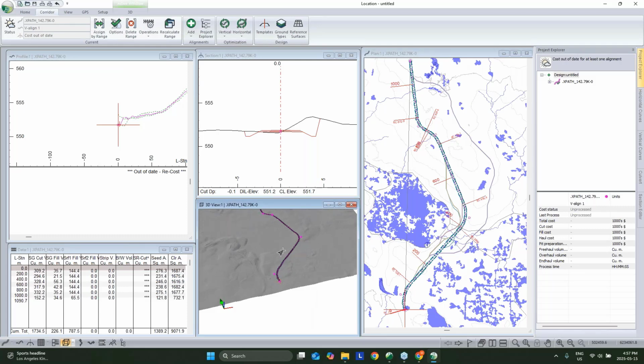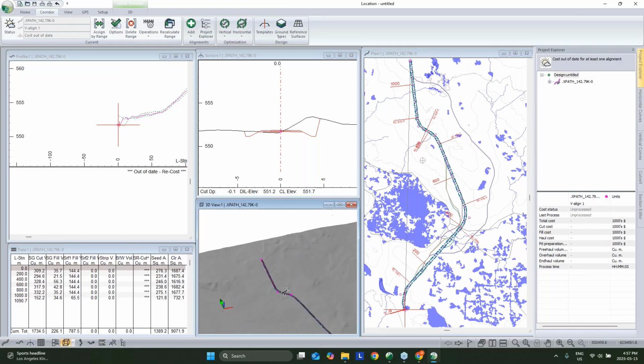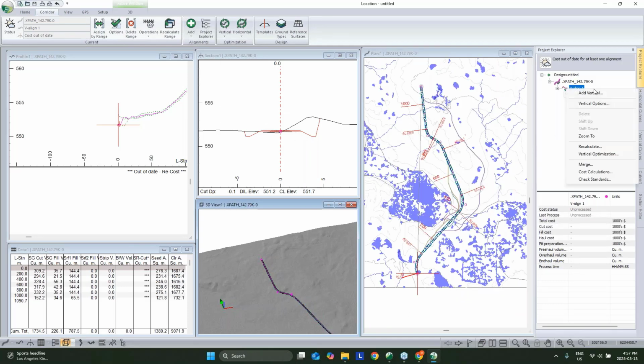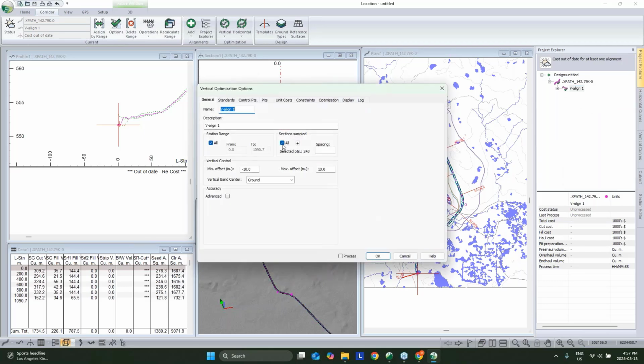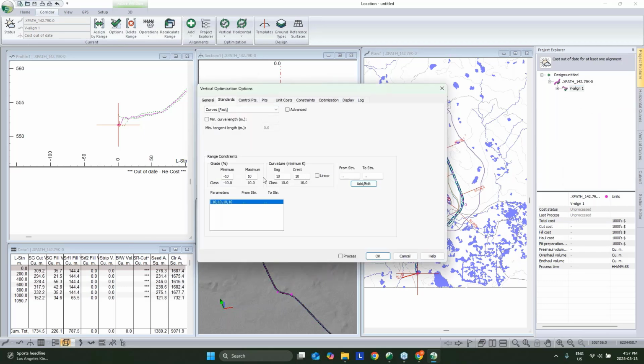So we've got our start point, our end point, our horizontal alignment from Path Explorer. We've got our cross section defined here. I'm going to go over to the vertical optimizer and I'm going to tell it to optimize my road.